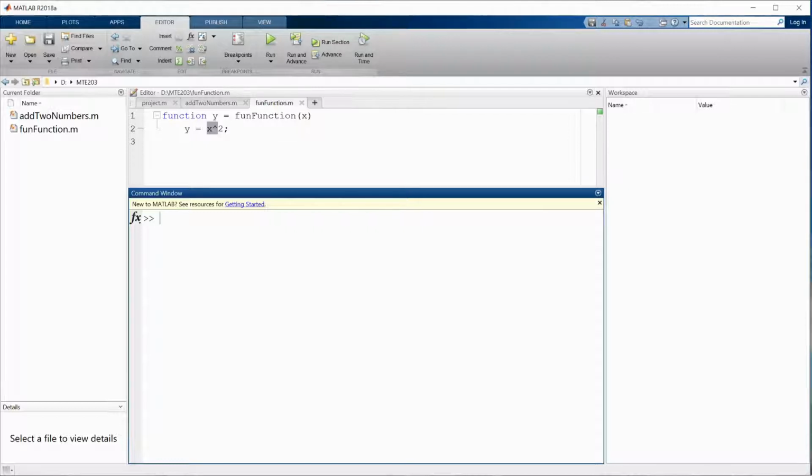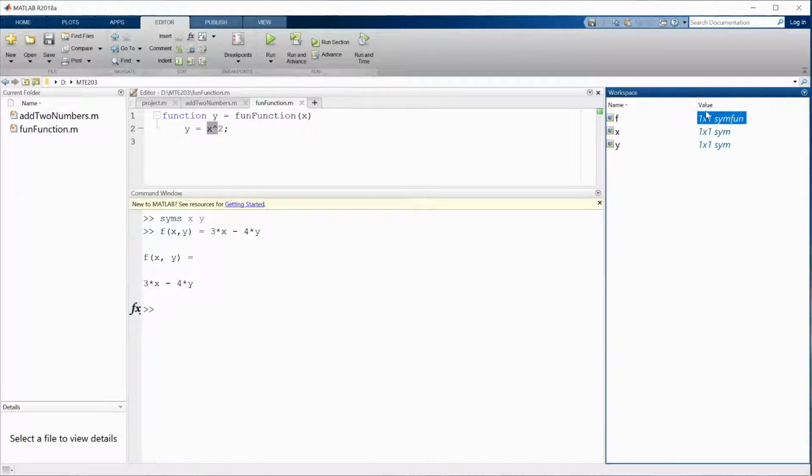We already know we can create symbolic variables by syms, for example, x and y. Now we can produce a function based on that. For example, f(x,y), where f is your function name, equals 3 times x minus 4 times y. Notice that this f is also a symbolic function.